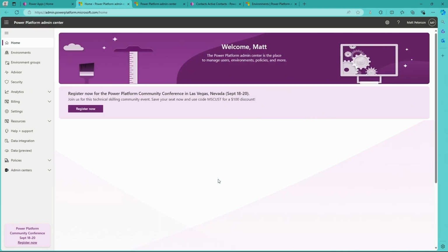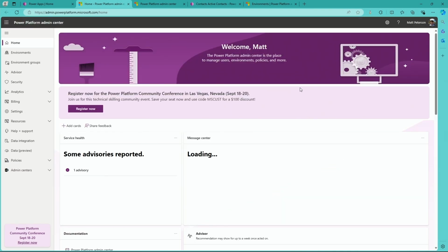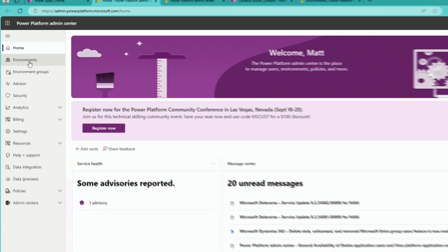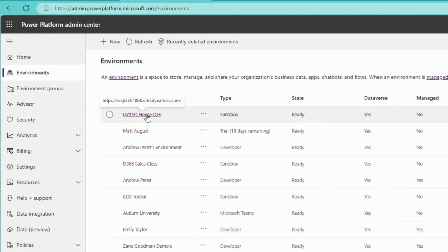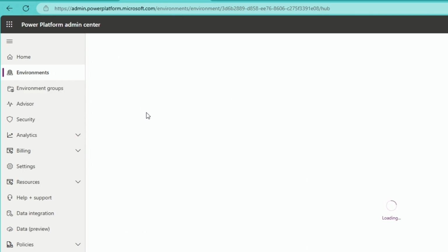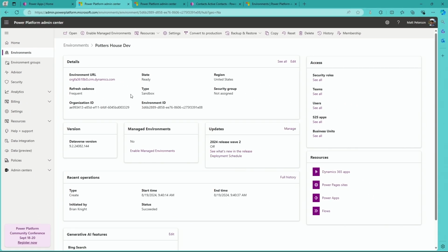What that'll do is take you to the admin center for your tenant, and you can drill down to find your environment. Now, in our case, we want to go over here to the left to our environment, and we're going to choose our Potter's House dev environment because that's the one that we are currently working in. Mm-hmm. And yours may be different, of course, name, but it's fine.